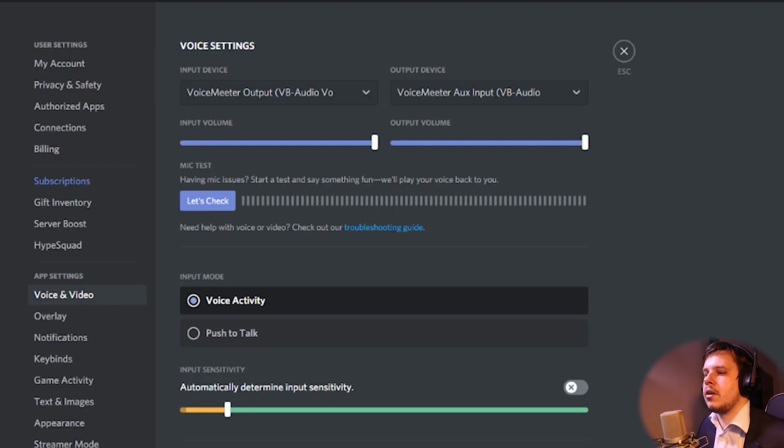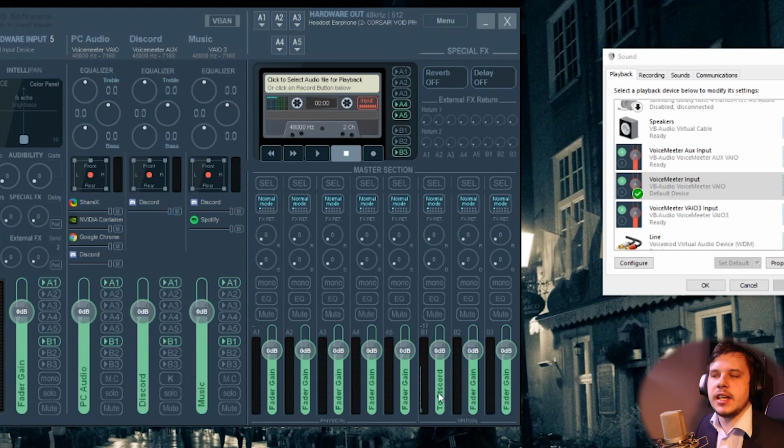So although when we take a look here at Discord, we're choosing an output for an input device, it's the output from Voicemeeter, which will be a good input for Discord. Okay, so the second fader we're going to set up here is your stream fader. For ease, I'll call this "to stream". This is all the audio you're sending to stream.